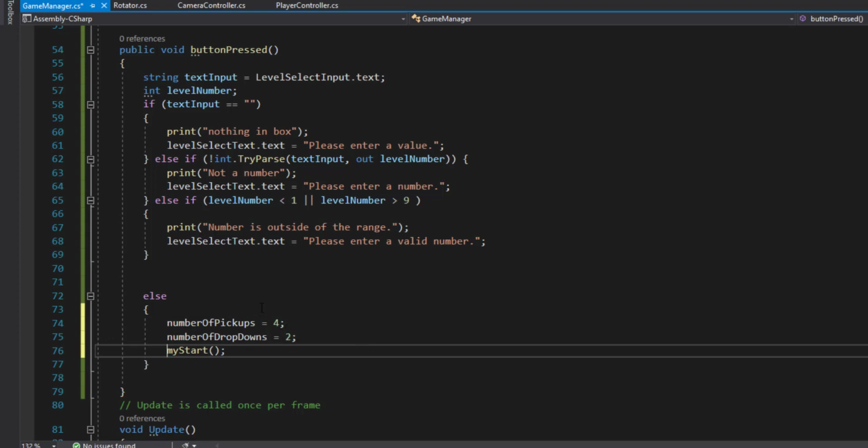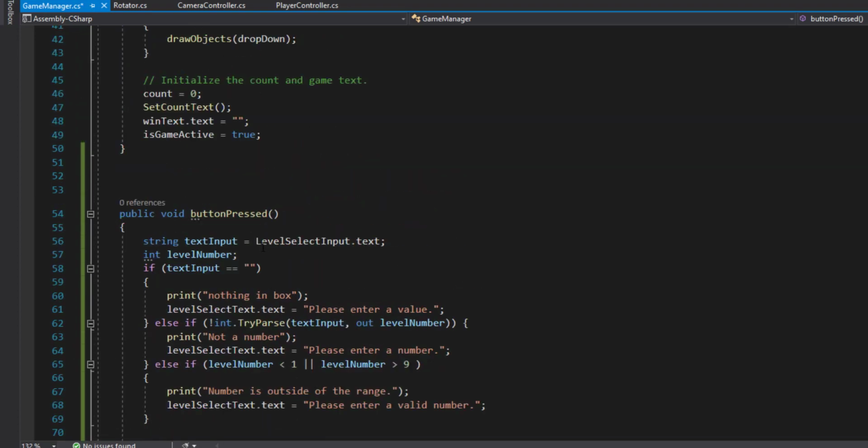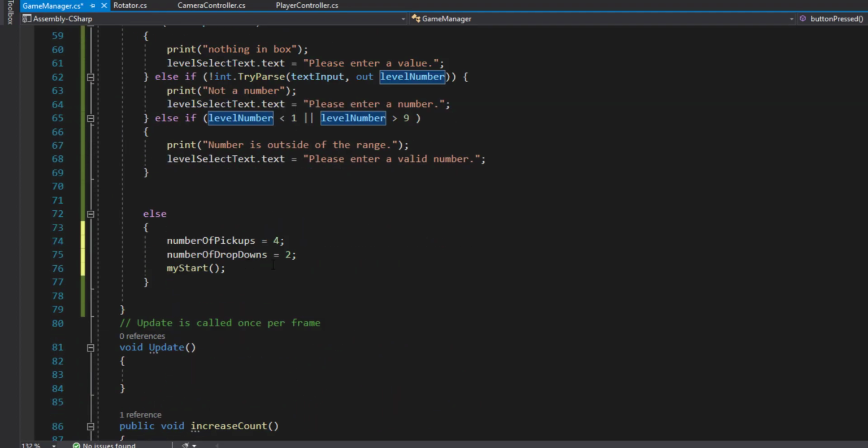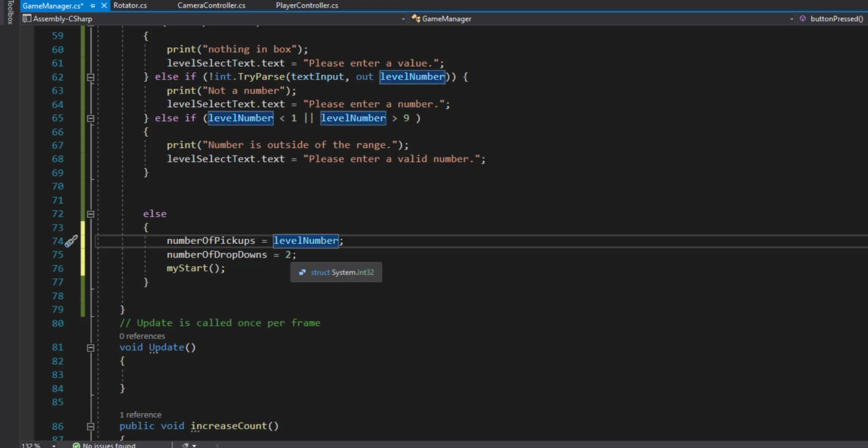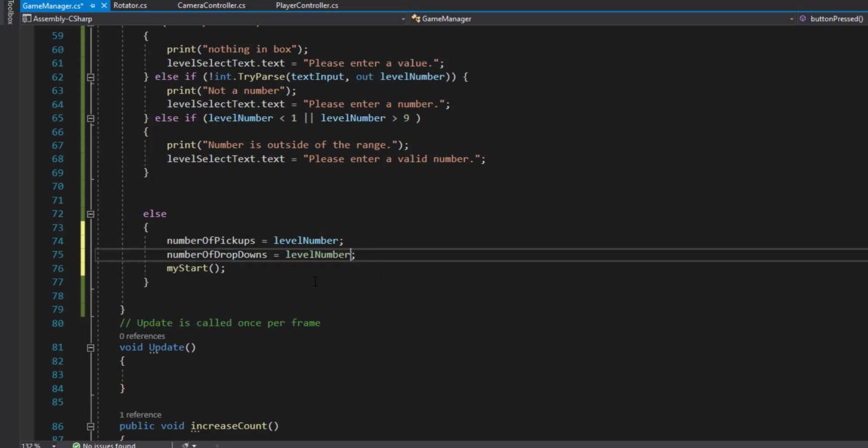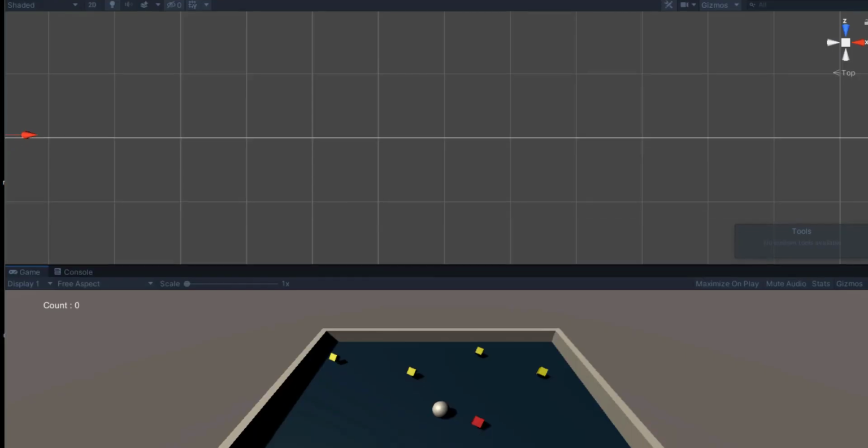Okay, number of pickups is going to become, we've got this level select here, so if it gets through to there, that's okay. So number of pickups will become the number they type in. So if they type in 4, there'll be 4 pickups, and number of drop downs is going to be that times 3. So the higher the number they enter, up to 9. So if they enter 9, we would expect there to be 9 pickups, but there are 27 drop downs. Alright, so let's test that out.